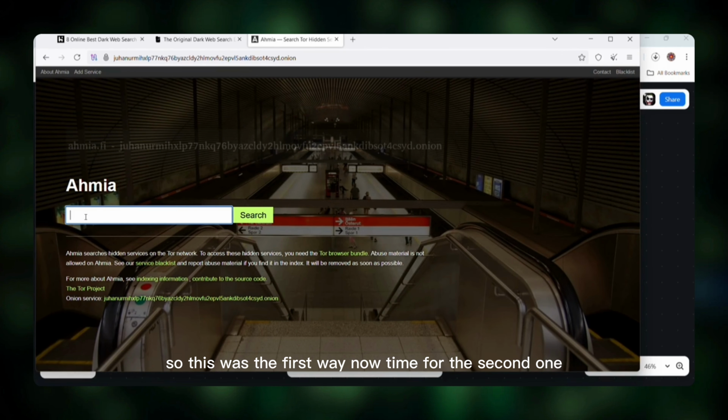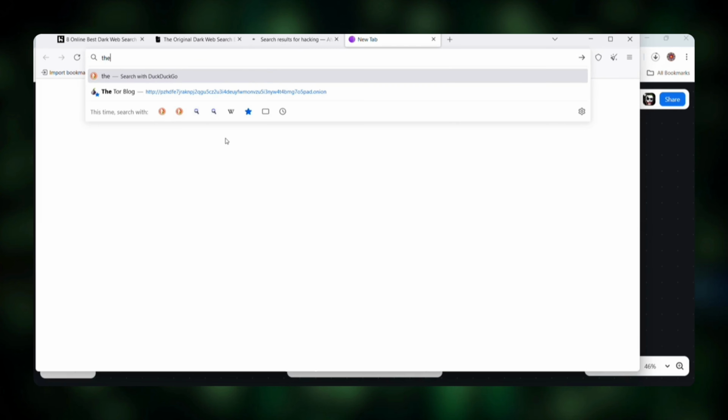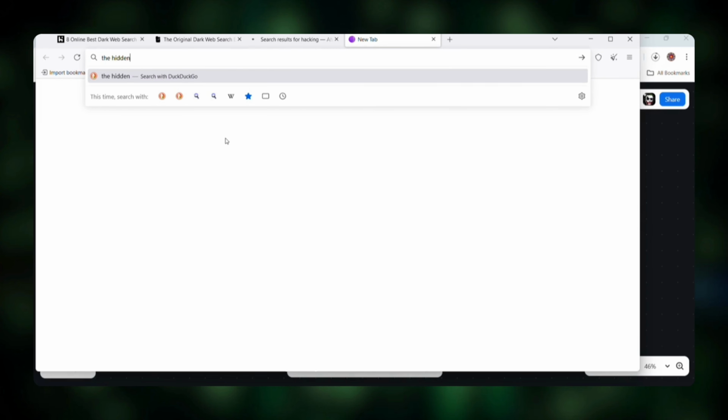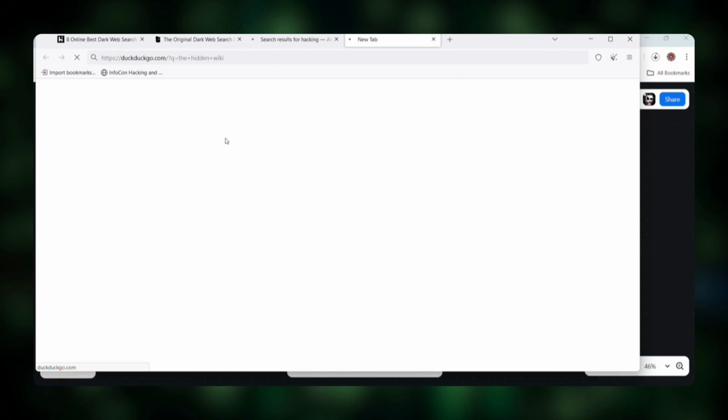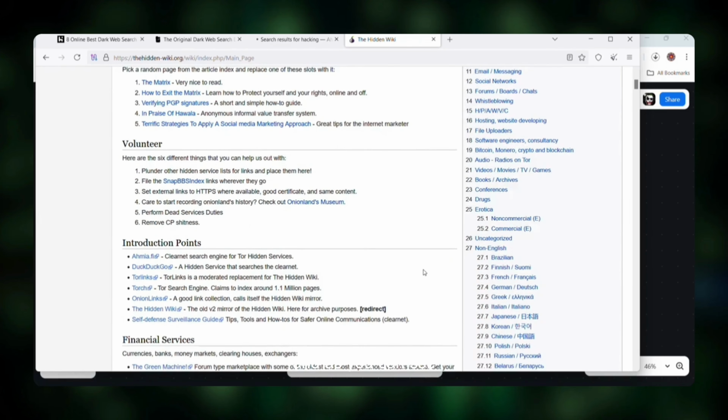Now time for the second one. The second way is link directories. So what are these? These are sites that list dark web URLs on their website, so we can access them. Let me show you. Just search for the hidden wiki. This is one of the link directory websites.